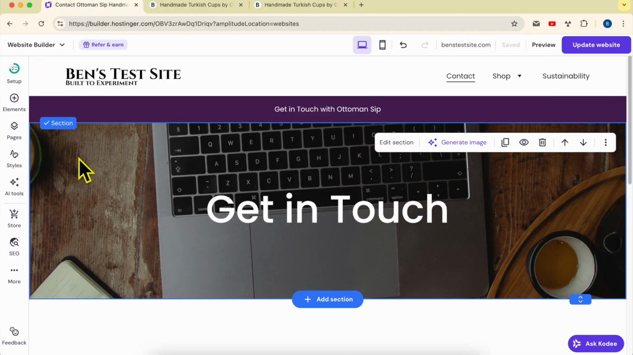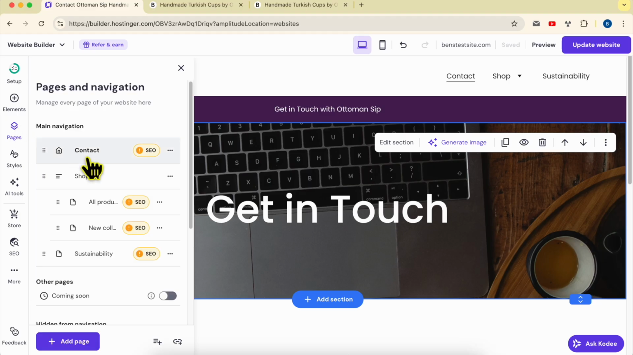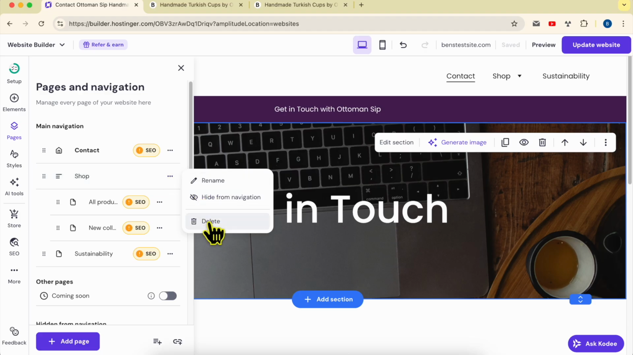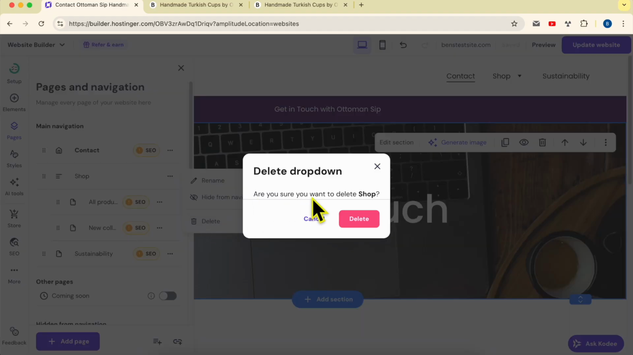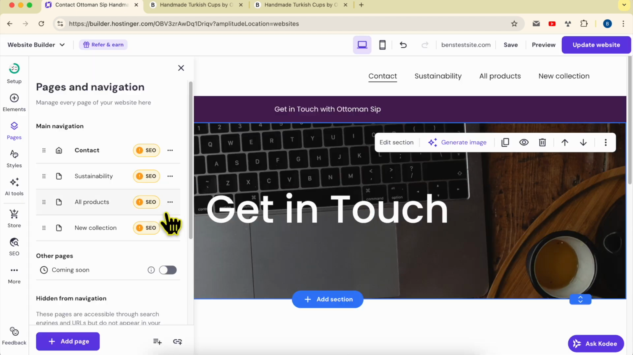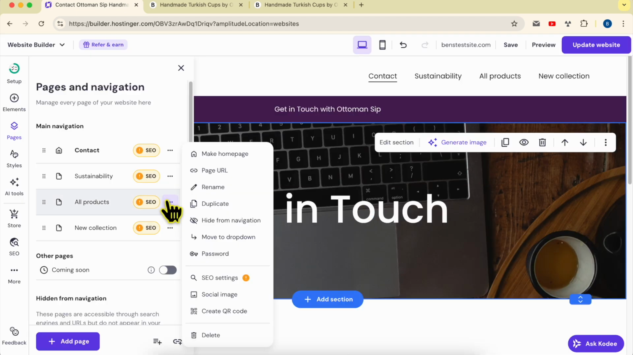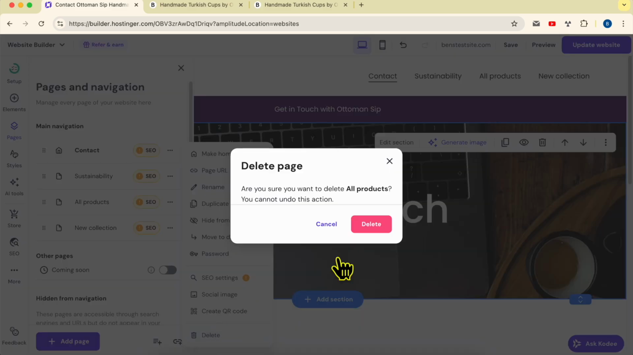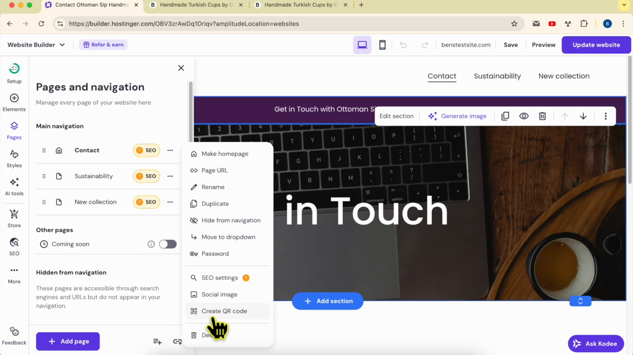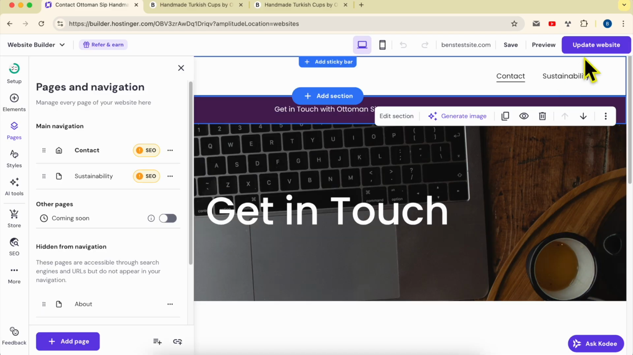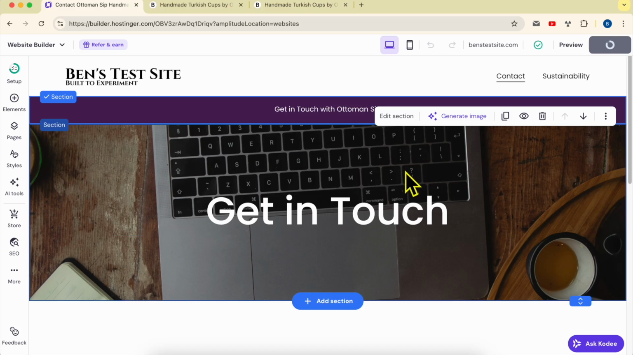It's simple. Just go back to the website builder, go to pages, and next to the page that you want to delete, click on these three dots and select delete. Are you sure you want to delete this page called shop? Yes, delete. And just like that, you can delete also this all products page and new collection. Let's delete them like that and update your website again.